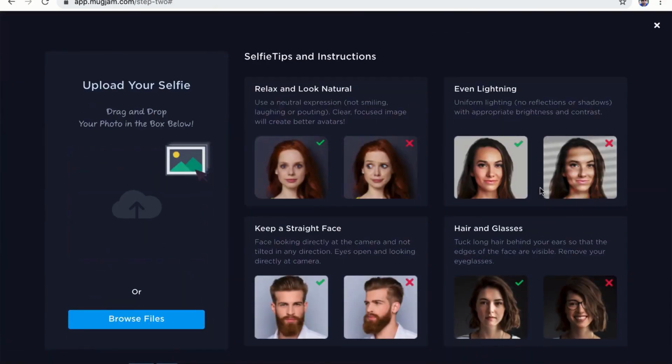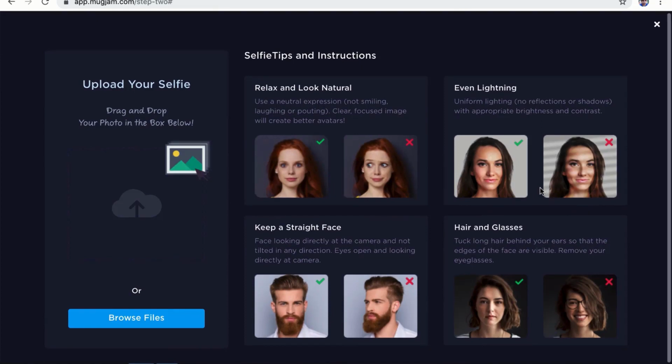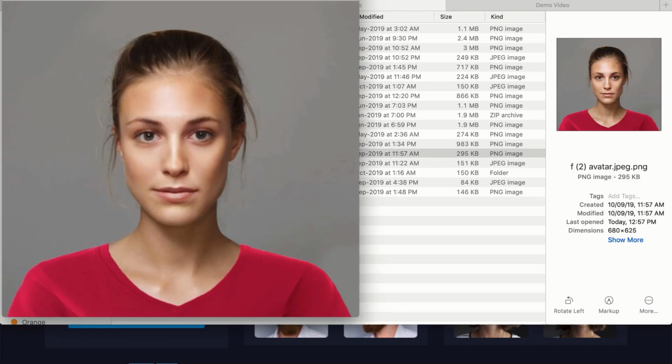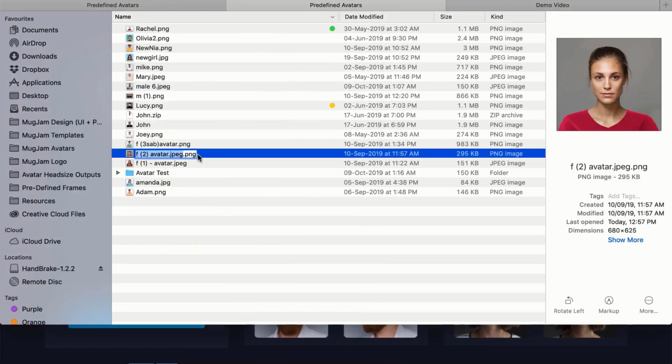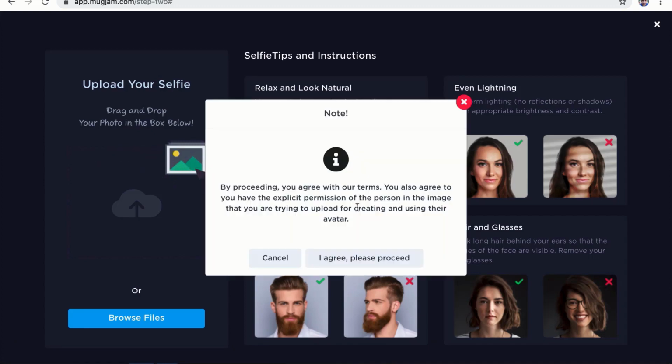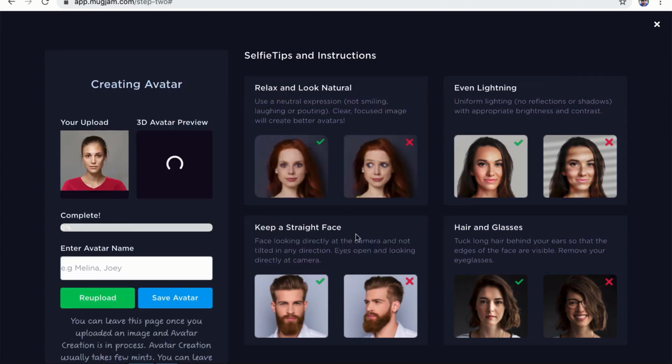Okay, so this is our avatar creator screen and you can see here that you can easily drag and drop your photo on this box and also make sure that the selfie photo that you take follows these instructions for a better output. So I'm going to now create an avatar of this female. You can see it here and let's create an avatar for this female. So to do this we are just going to drag this and drop it here. So it is going to ask me if I have the permission for this person, and yes, I do have the permission. So I'm going to click on I agree and please proceed.